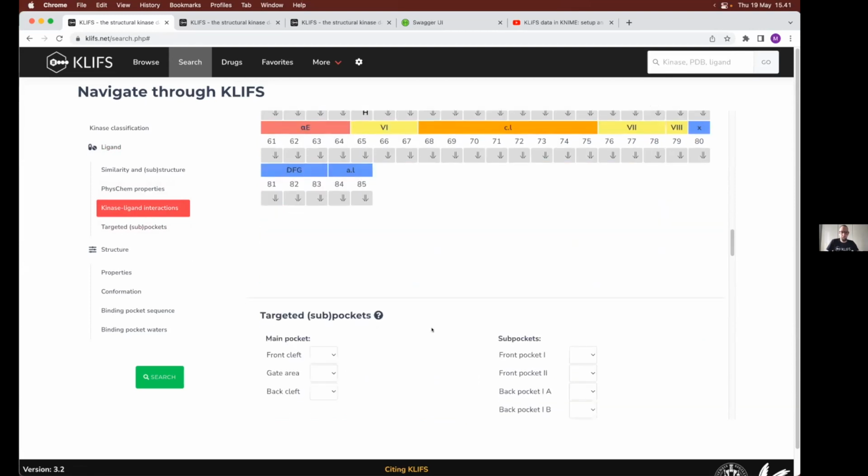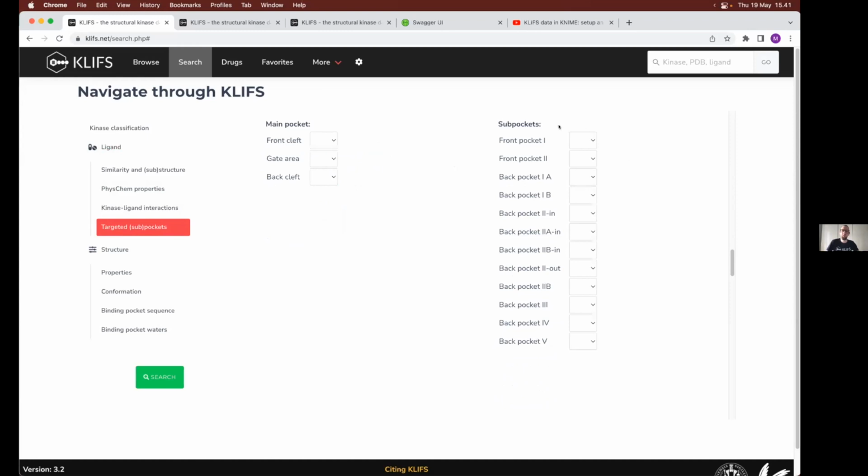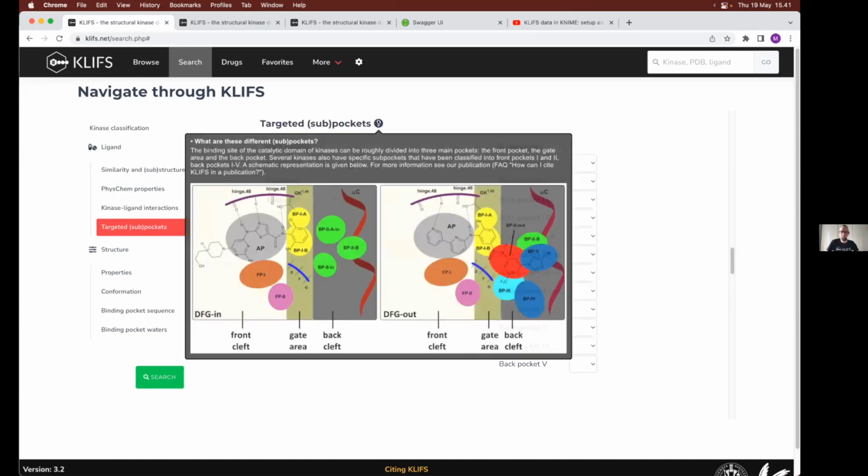And then we have these main sub-pockets that we also discussed previously. So you have where the ligand is actually in the pocket. So if it targets the front cleft, the gate area, or the back cleft, or maybe all of them. So you can toggle whether they are present in those areas, yes or no. And also those specific sub-pockets, those sub-pockets that were also shown here, that target a specific area, a 3D position in the kinase cleft.